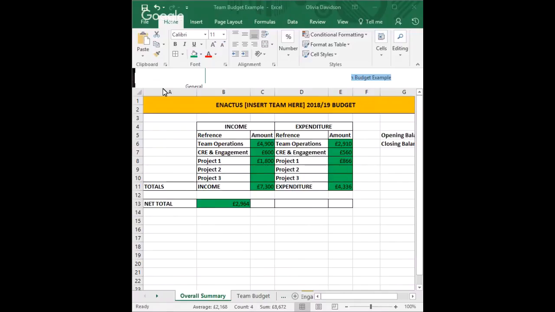So as team leaders and VPs, you should be looking at the team budget and how that works. Your CRE should be looking at your CRE and engagement budget, and your project leaders should be looking at your individual project budgets going forward. The minimum requirements for submission for summer action is that you complete the team budget, the CRE and engagement budget, and the project budget.